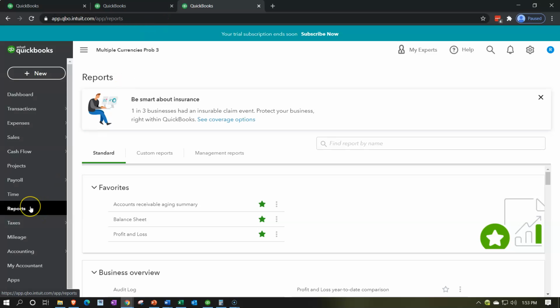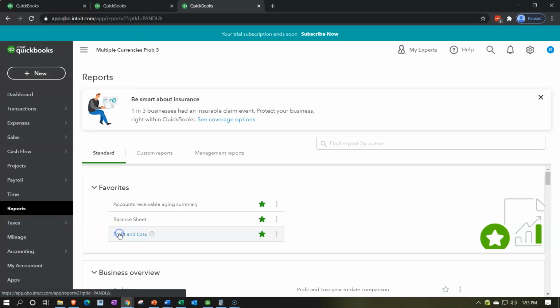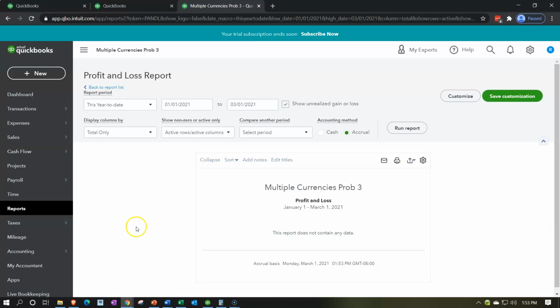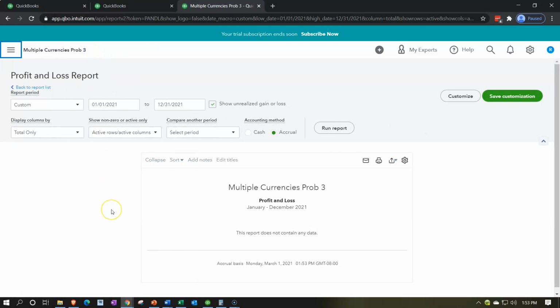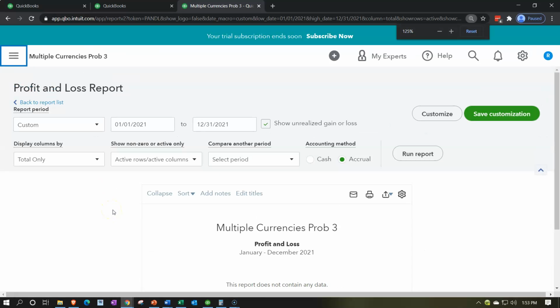We'll then go to the reports on the left-hand side. We're going to open up the profit and loss, the P and the L. Then we're going to do the date range change up top from 01/01/21 to 12/31/21. Run it. Close up the hamburger. Hold down control, scroll up just a bit. Very uninteresting report. Nothing's in it thus far, but that may change.